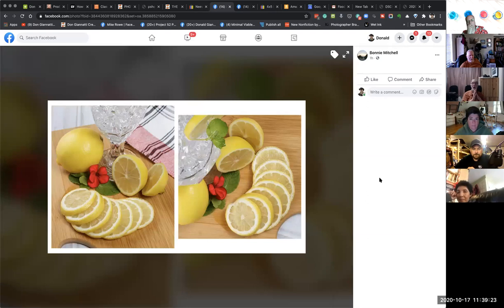And Bonnie Mitchell, lemons. Look at that. So is this one straight down? Is this a straight down, Bonnie? Yes. Can you hear me? Yes. So this is down and this is slightly to the side. Yeah. Yes. It looks a little washed out there, but I'm okay with your exposure. I think it's nice and bright and airy. I really like the fact that you kept your lemons nice and bright and cheery through here, and they're the same way over here. They look great.